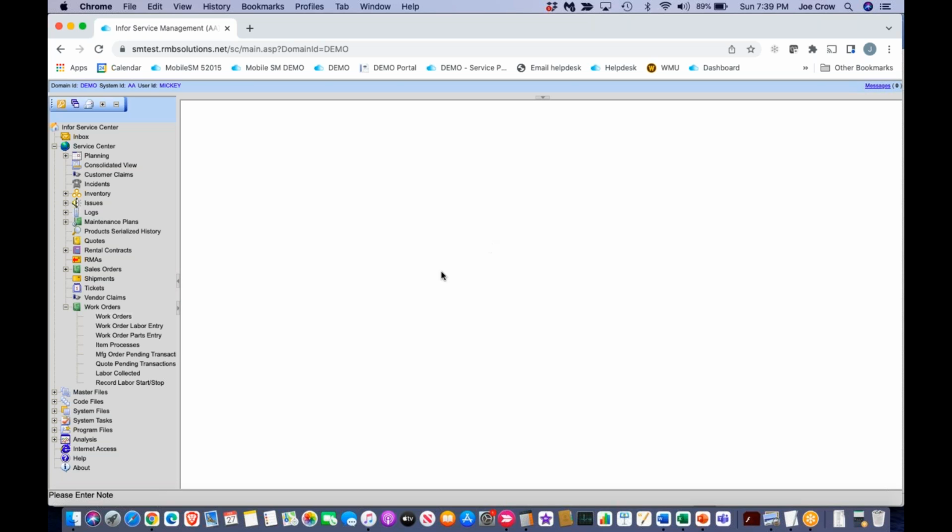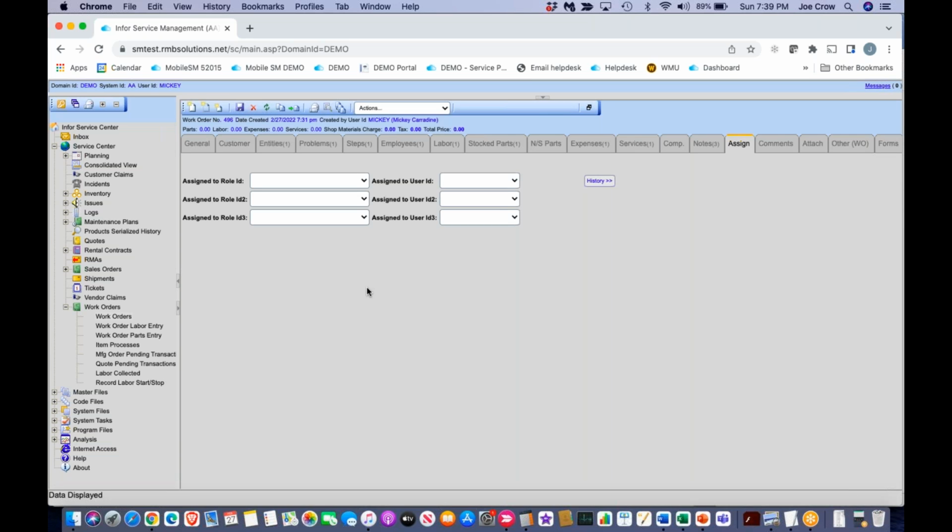The Assign tab is really used to assign this to different users. So if you assign it to a user, now they can see it in their list or in their inbox that it's assigned to. The Assign tab is also used for our mobile SM solution. It allows the user to see their work order on a mobile device application and not just here in what we call the base software.